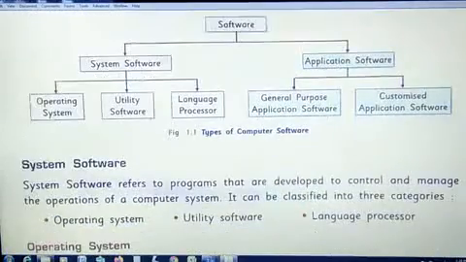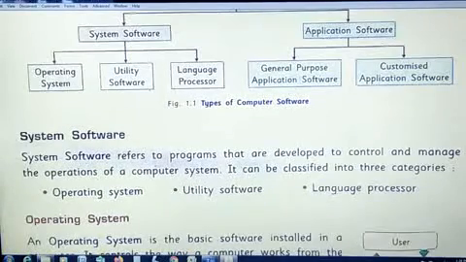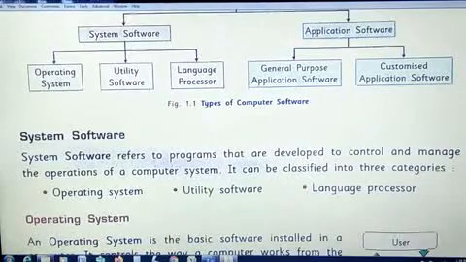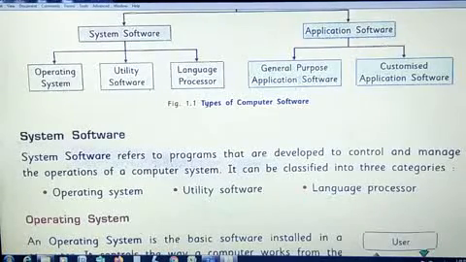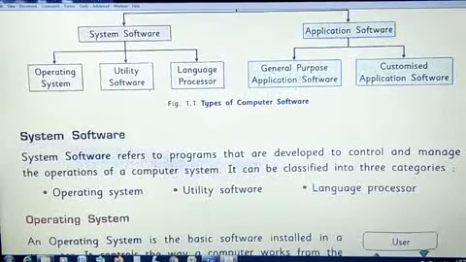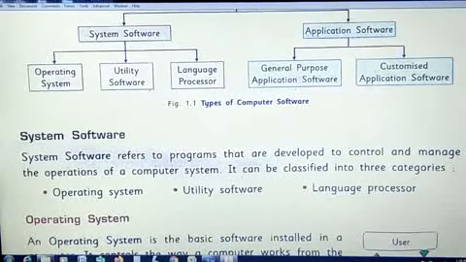So, before the types of computer software, we need to know what is software and what is hardware. The physical parts of a computer which you can see or touch are known as hardware. The set of instructions that directs computer hardware to perform a specific task is called software. It cannot be seen or touched.